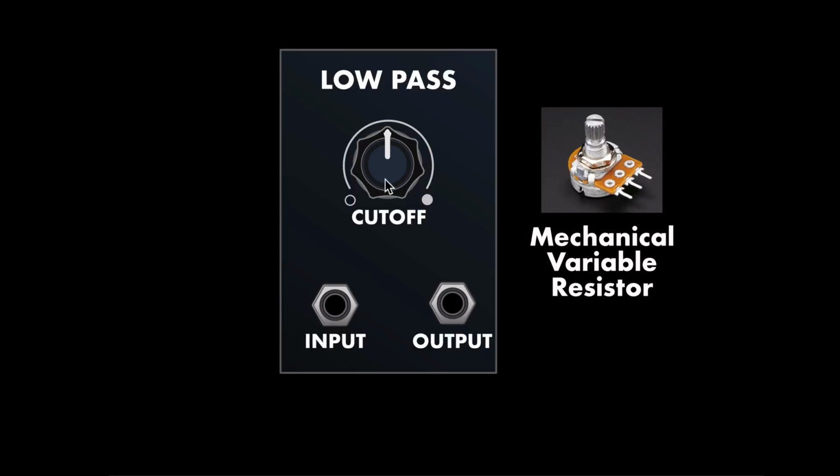And this knob that we are moving is usually a mechanical variable resistor, like this. It's a potentiometer. The position where we put it defines the resistance, and that resistance is used to control the filter itself. But this is mechanical. What other kinds of variable resistors are available?